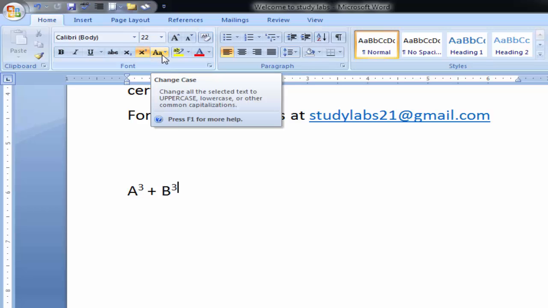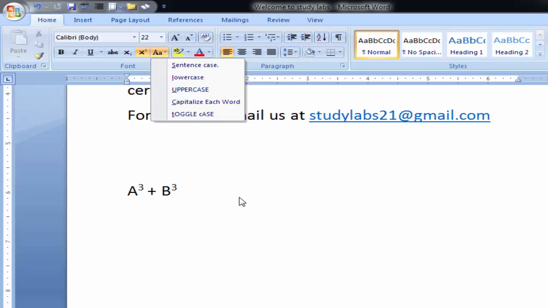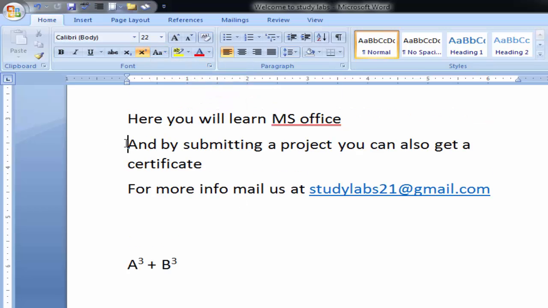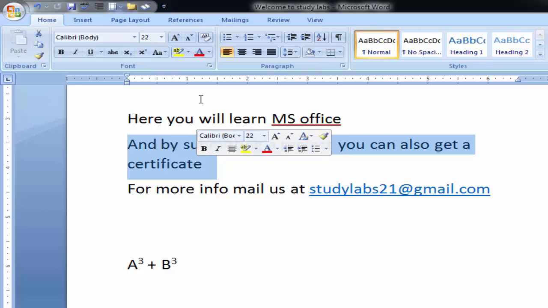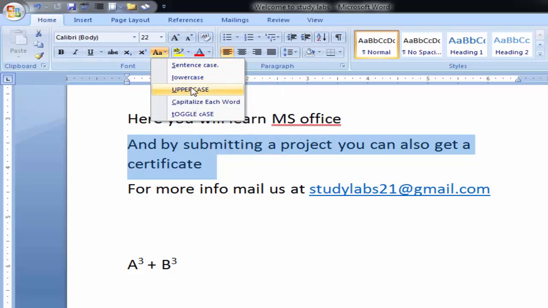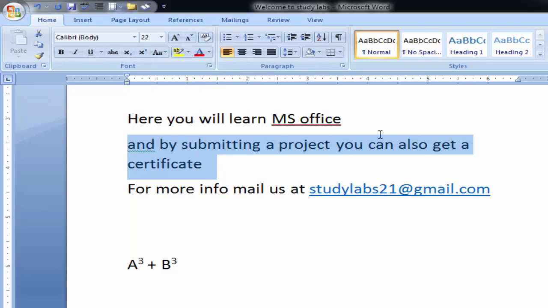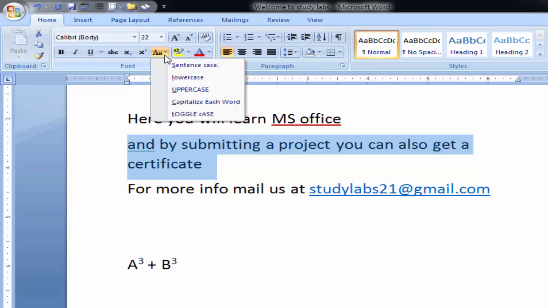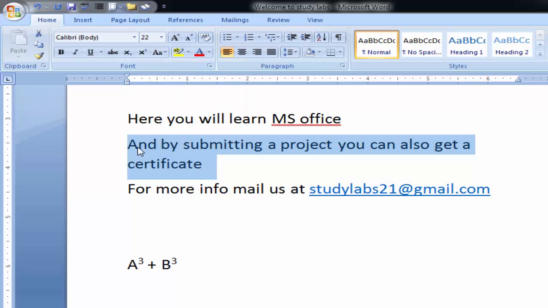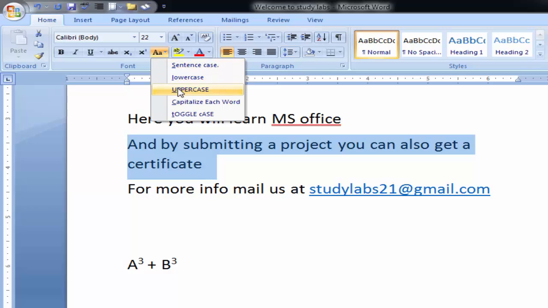Then this feature is called change case, right? So let's go back to our text, and this is our text. Suppose you are changing it to full uppercase, so every word is changed to capital letters. If you want to change everything to lowercase, everything is changed to small alphabets, right? If you want to change it to sentence case, the first alphabet is capital and the rest is in small. So sentence case is used for that. If you want to capitalize each word, right? If you want to capitalize the first alphabet of each word, you will use the capitalize each word option.